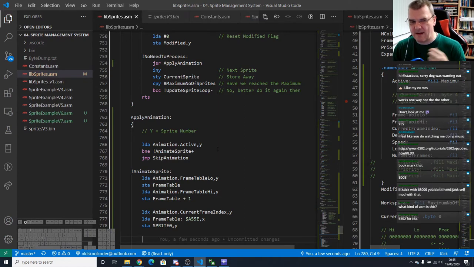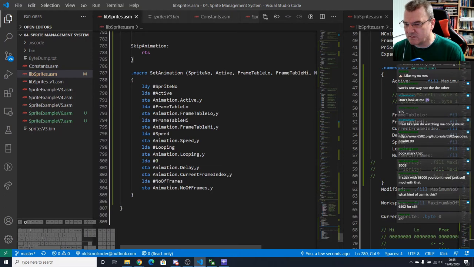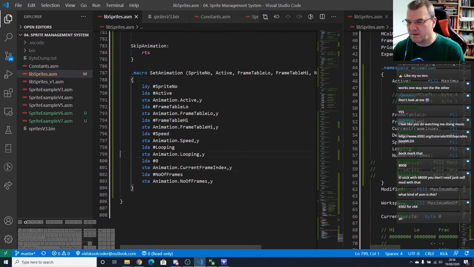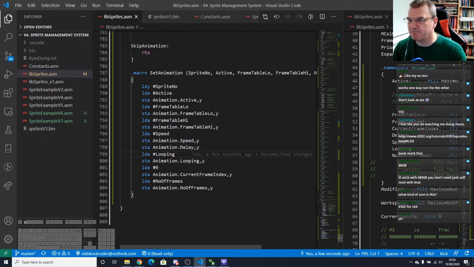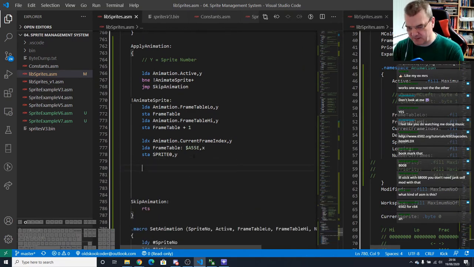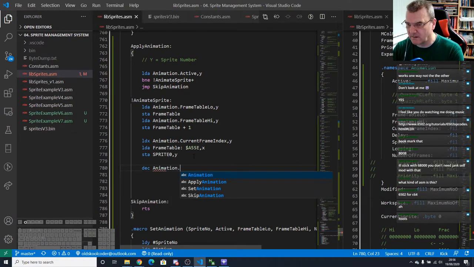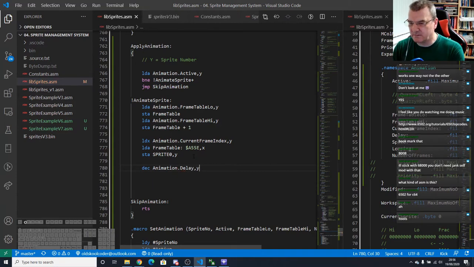We need now to deactivate the delay counter. So where's my macro? I've just remembered something. We need to make the delay the same as the speed when you set it. That's it. Right, so now we can then do DEC animation dot delay, comma Y.